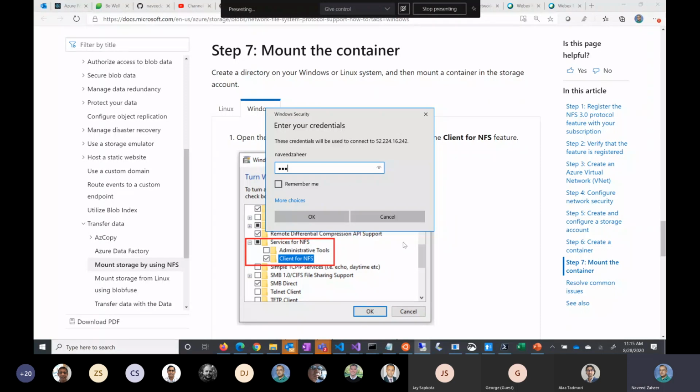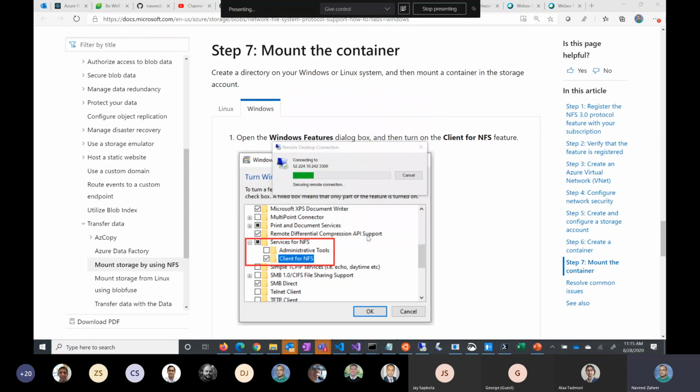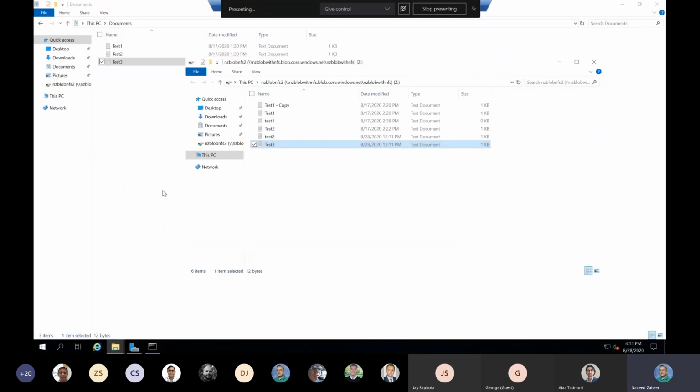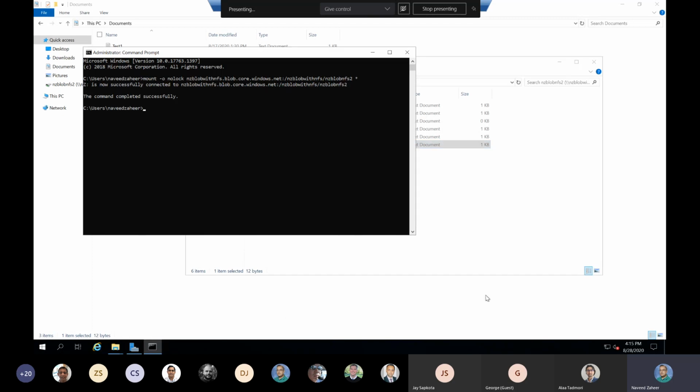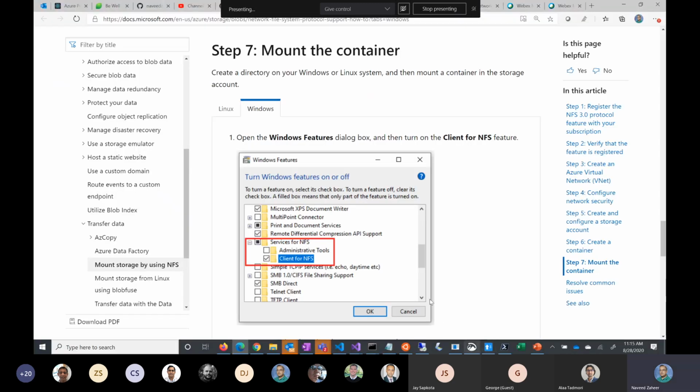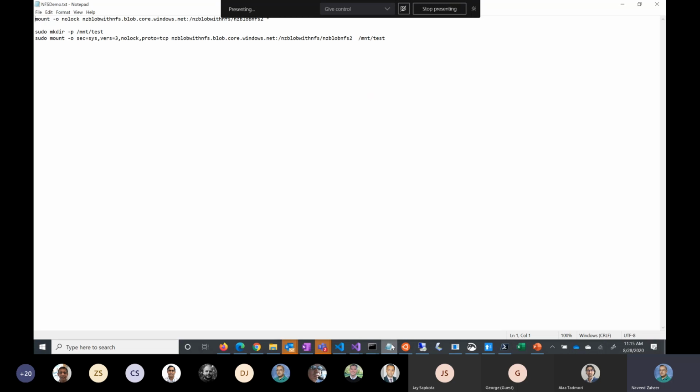Okay, let's try to connect to this again. Yeah, I'm able to connect. So let's go to this machine. And what I'm going to try to do is run this command to create that share.